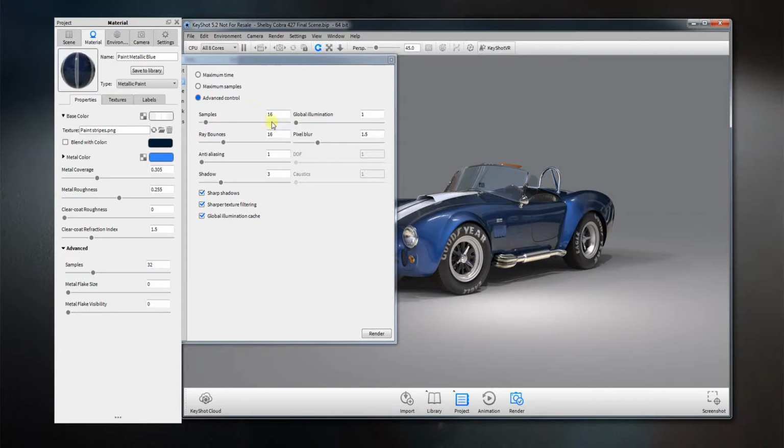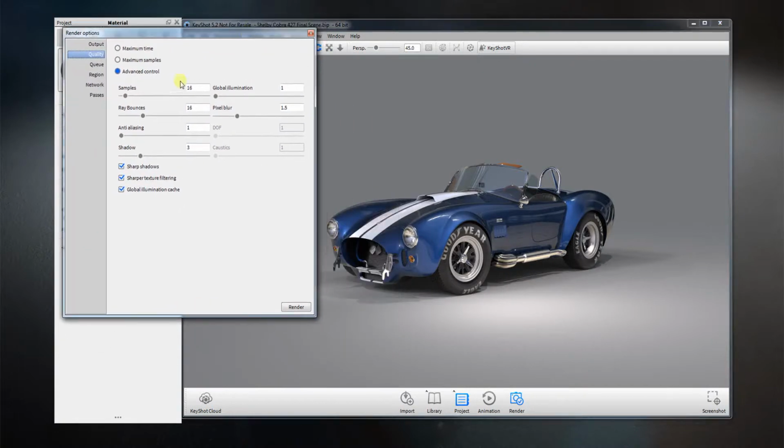My renders go relatively quick doing it this way. Ray bounces. This is another one that everyone has trouble with. I keep my ray bounces always at 16. I never go higher than that, but I'll never go lower than 16 either. Through the different testing, I've done different renders with higher ray bounces. And personally, I don't see the benefit of time compared to what it produces in the end. You can't really tell the difference between a 16 ray bounce image and we'll say a 24 ray bounce image.